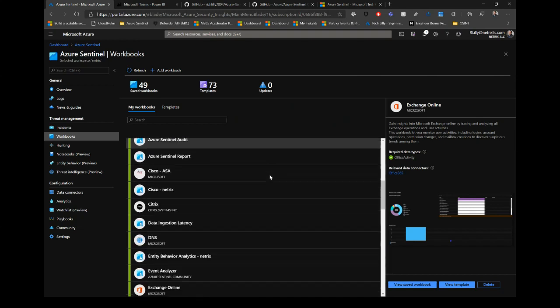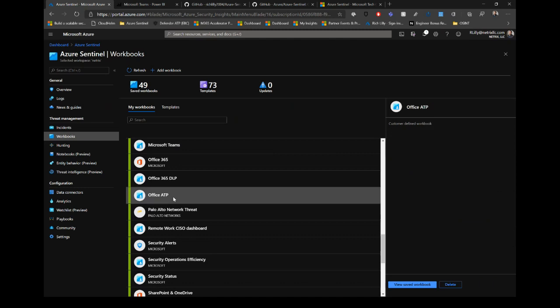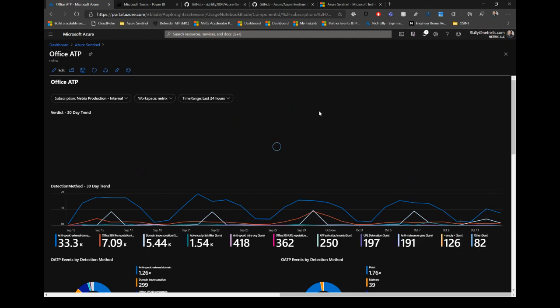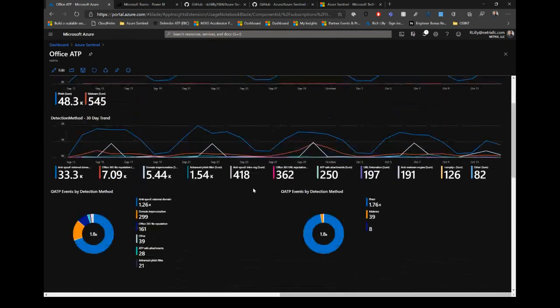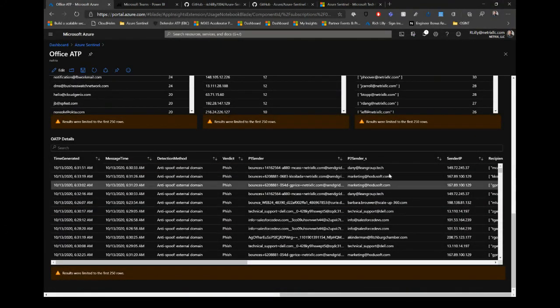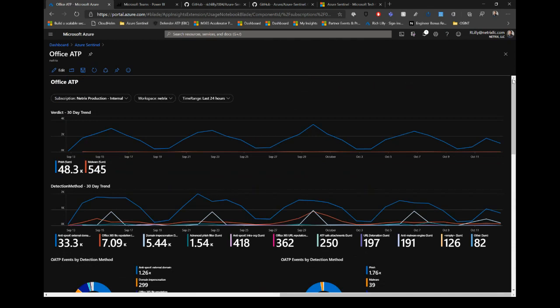I have built a handful of my own here, and I'll pull up one for Office Advanced Threat Protection. This is out of my GitHub repository that I'll plug towards the end as well. This one sources all the events from the management API and then visualizes the verdict and detection methods and the data that you typically see in the Microsoft Protection Portal. So top senders by IP, by user. I can even search by the recipients here, but I'm not in any of these logs, so it looks like I'm not returning any results there.